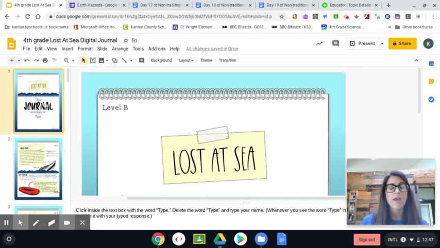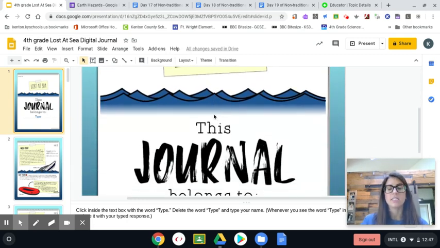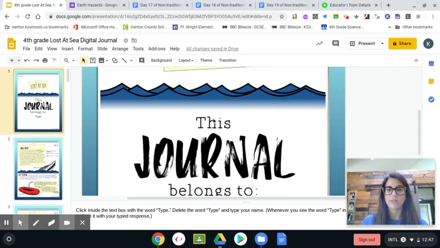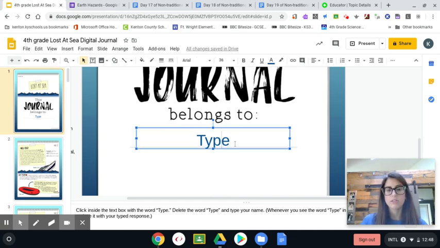So whenever you first open up your document, you're going to find the cover page, which is your journal cover for Lost at Sea. This is a digital simulation. So this is kind of like a model activity that we would be used to doing in the science classroom, kind of like pretend, we should say. So you're going to first type here. So you're just going to backspace and type your name.